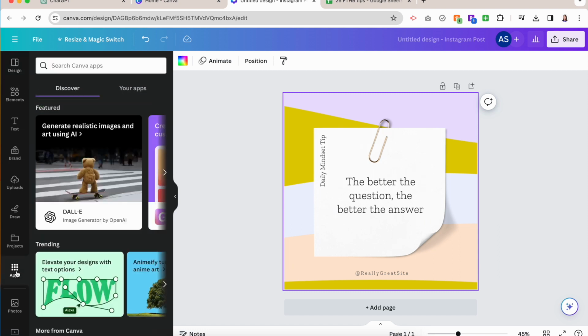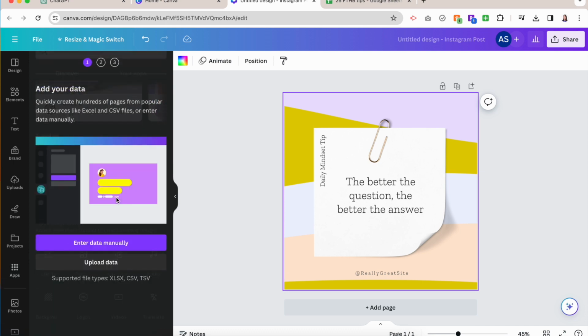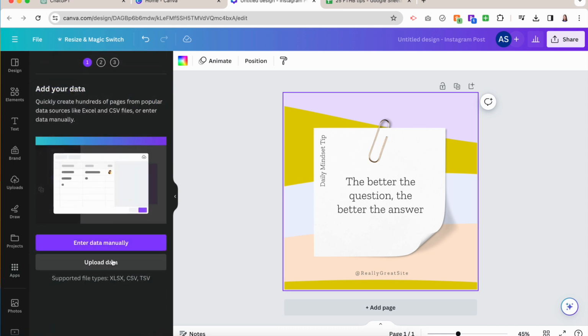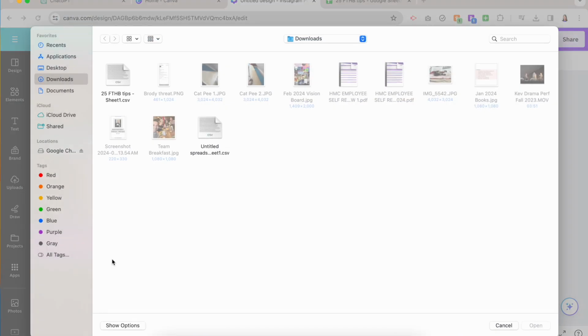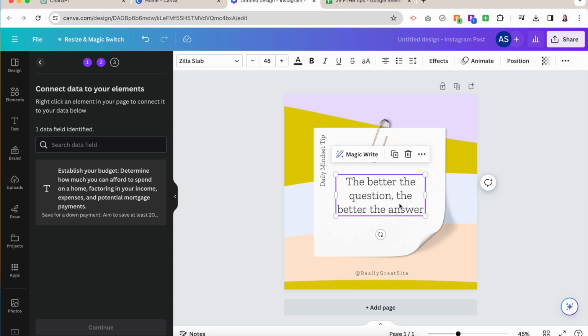So I'm going to go to Apps, Bulk Create, Upload File, and I'm going to pull in that CSV file that I just created. I'm going to tell Canva where I want those tips to go.